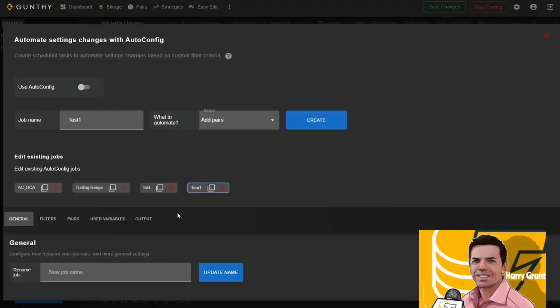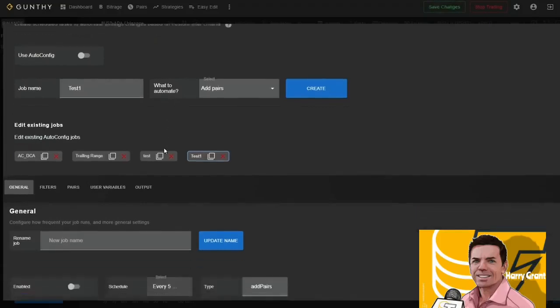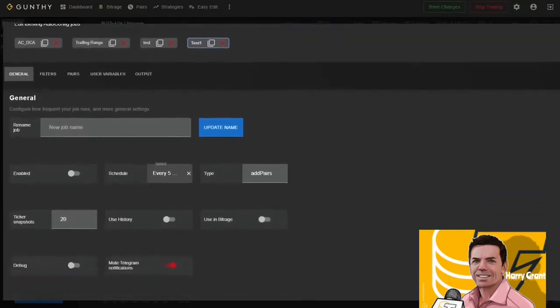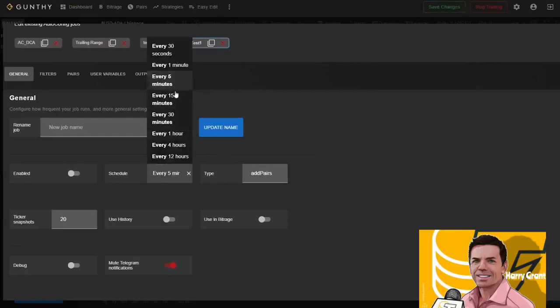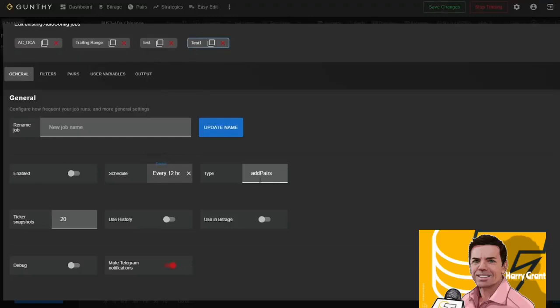So what you used to have to do in the past is manually filter those pairs again and then add them and start the bot again. But now with autoconfig, you can do this all automated. So what you can do is schedule certain events with specific filters in order to modify your pairs or your strategies. So let's say that I decide to do that every 5 minutes or every 4 hours or every 12 hours, I will add pairs that have a specific value.